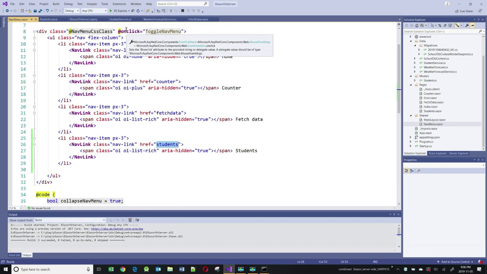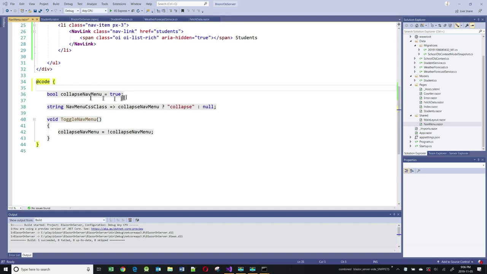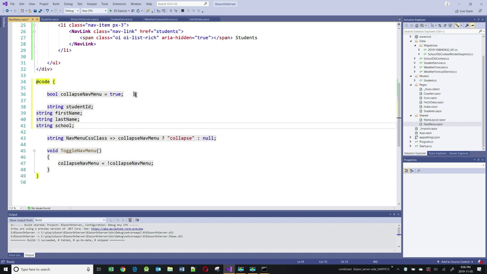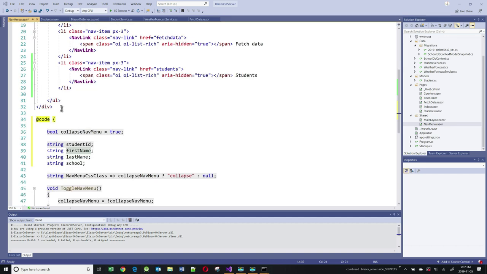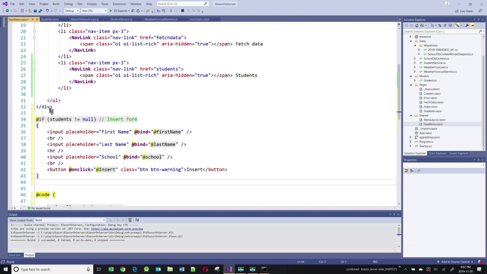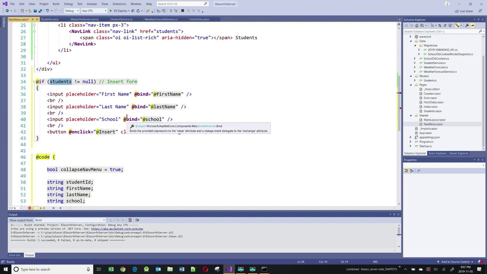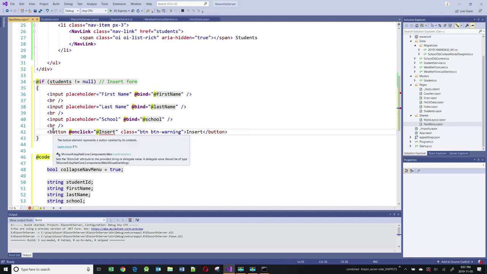Let us add data. So down here, I'm going to add some instance variables for the four columns of data that we want to add: student ID, first name, last name, and school. And then I will add a simple insert form. This will be the insert form. And it will display only when the student's array is not equal to null. This is how you can bind these variables to these fields. And when the button over here is clicked, it's going to call the insert method.